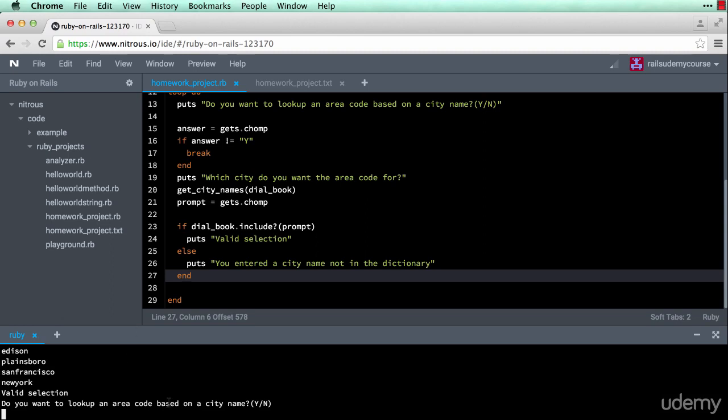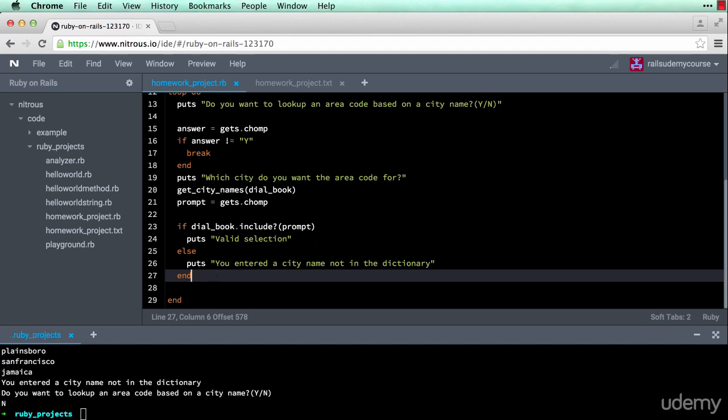So this is working. So do I want to look up another city name? Yes. And I'll enter Jamaica. You entered a city name not in the dictionary. Perfect. So that's working. All right. So let's go on to our next functionality.